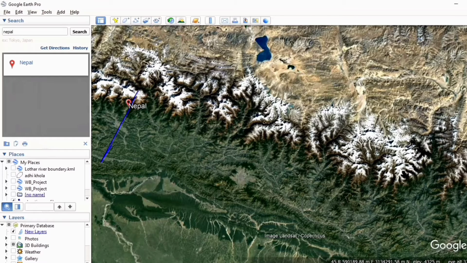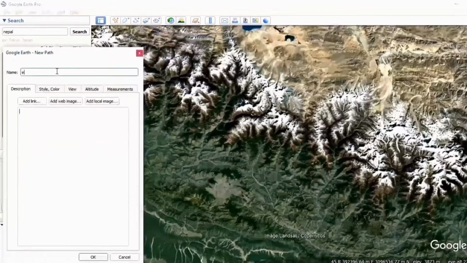You also can make profile line on any place you want, and then you have to click on add path as shown by the arrow, and you have to give it a name. For example, I'm giving it a name as elevation profile, as you can see here on the screen.